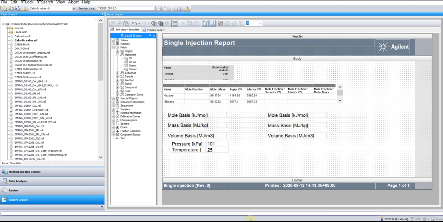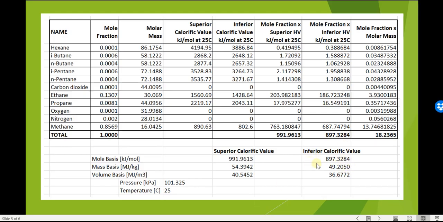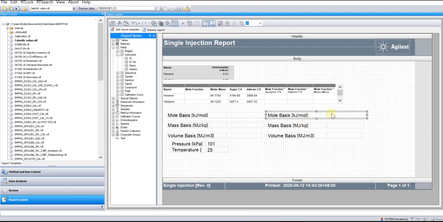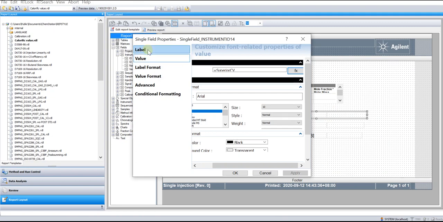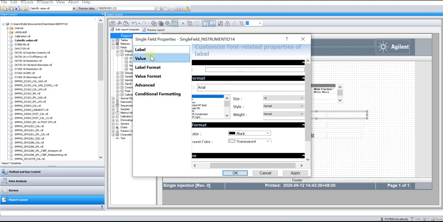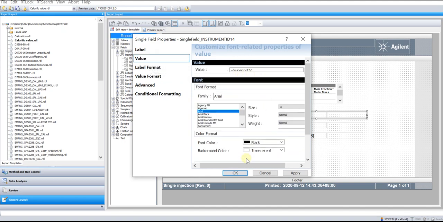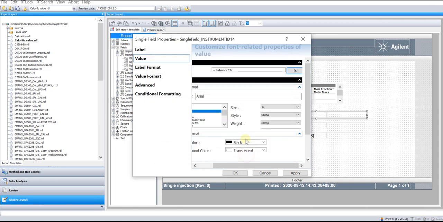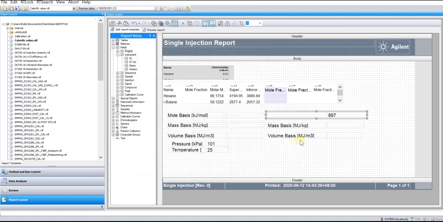Okay, for these three, we just need the values. We don't need any label. So I'm going to remove the label by going to properties. Okay, the label here, you can just remove everything, leave it blank. In the value, it's not superior anymore, but it's inferior. So I'm going to remove it and choose inferior CV here. Say okay. Say okay. There you go.